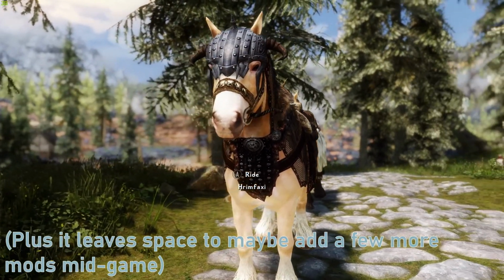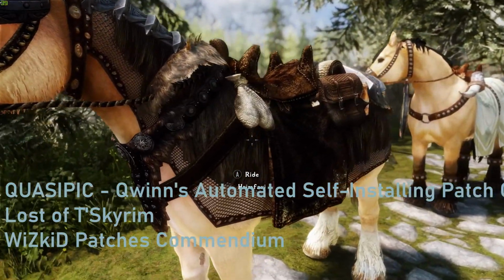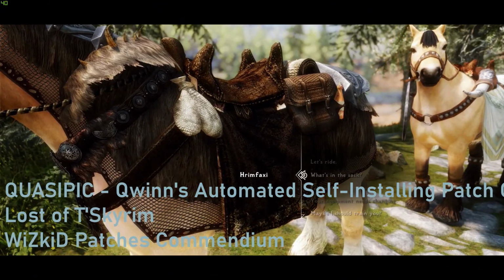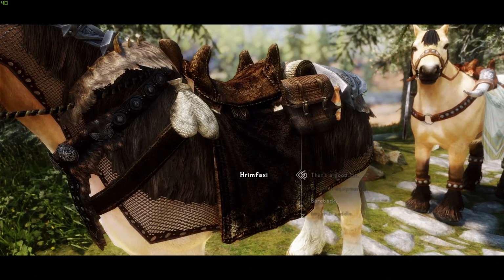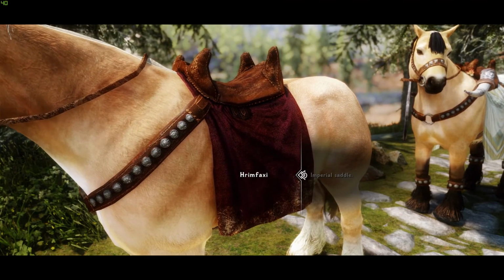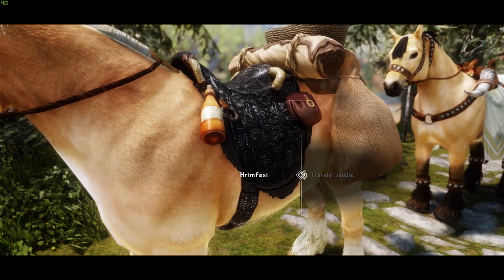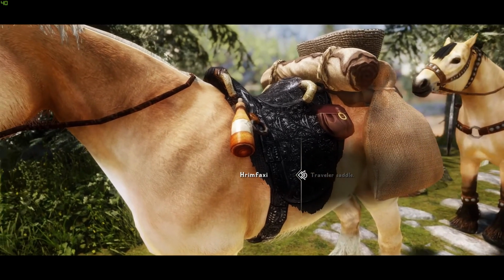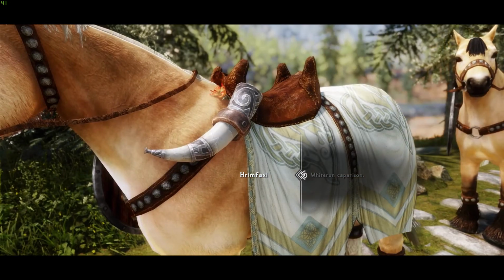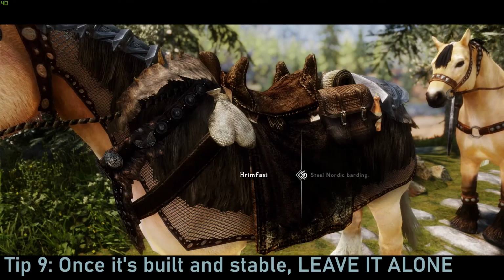Here there are three really good sources of patches: Quazpic, Lost of Skyrim and WizKit. Patch compendiums are all really useful. There's plenty of others on Nexus. You can use ESL flag files to go over this 255 limit. I don't recommend that at the start because it stops LOOT from working properly and also stops Bash Patch from working properly.